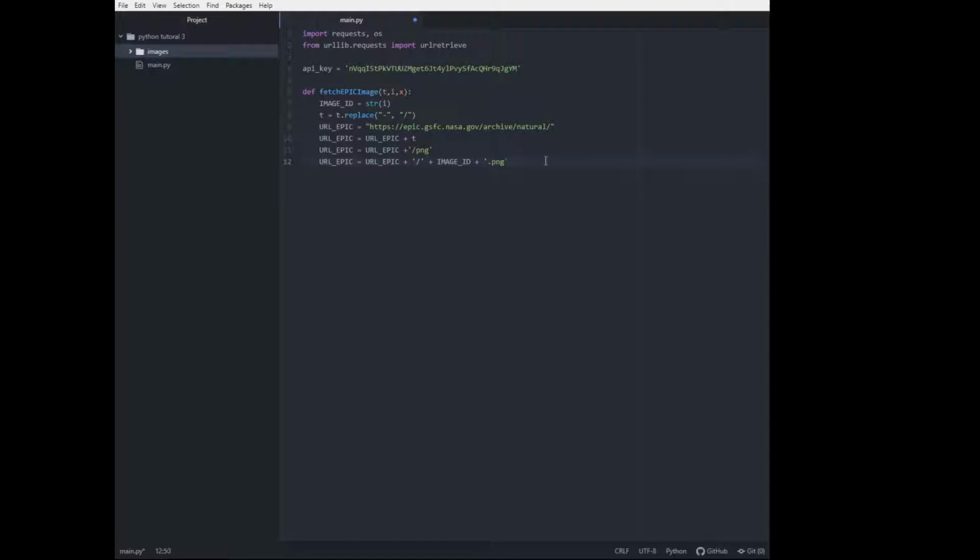Now that we have this created, let's go ahead and do URL retrieve, and we're going to take URL epic and the image ID plus .png. This is going to put in the URL with the date added, and then it's going to add the image ID and then add .png to the end, and this will cause it to navigate to the correct page.